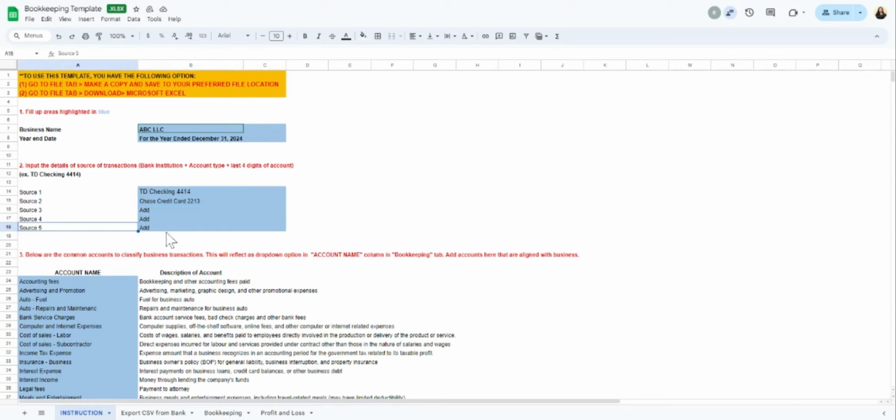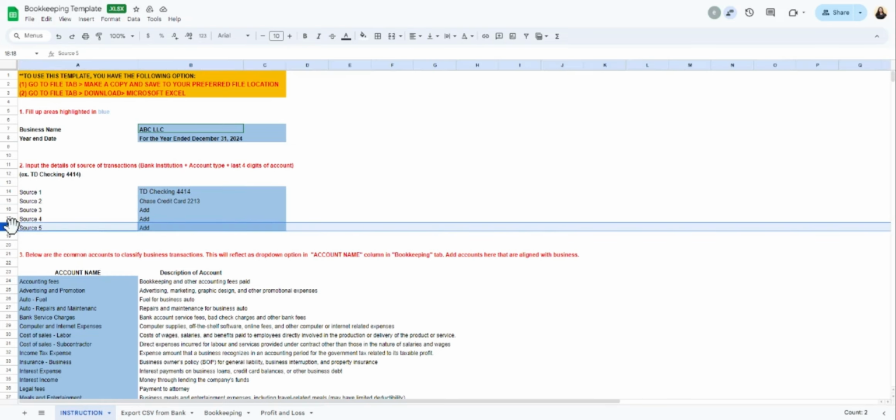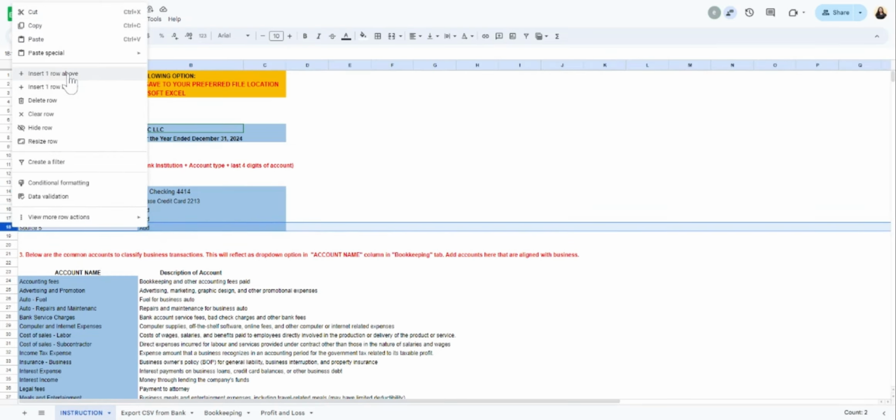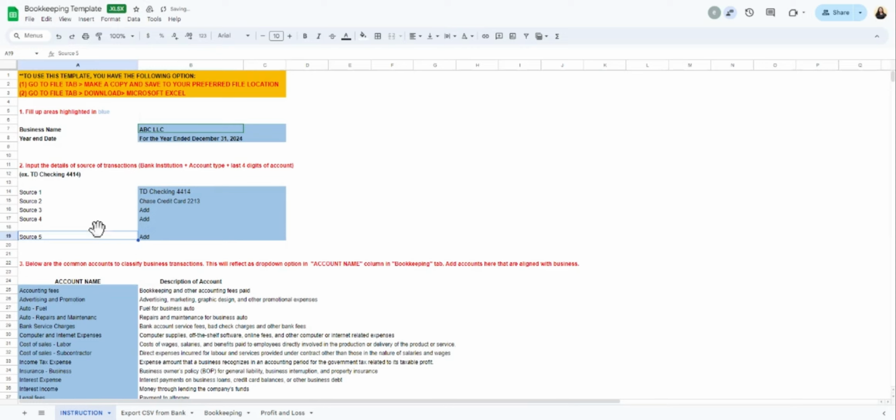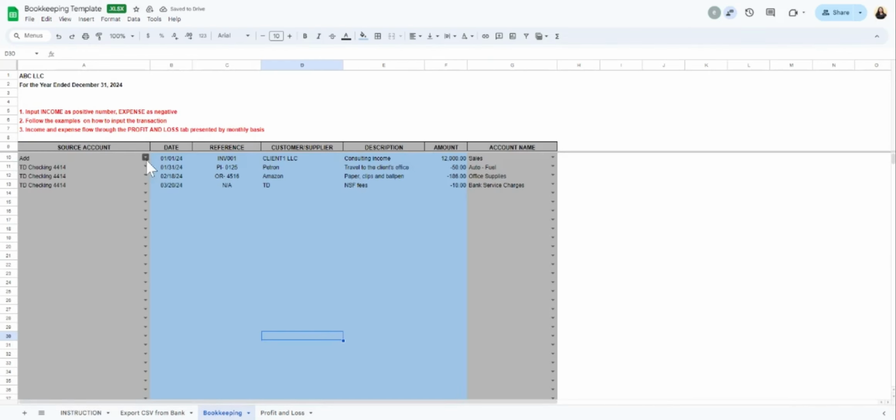To do that, you can add more rows by highlighting the range in blue. And then let's put, for this example, RBC savings, ending 5512. If we check it here in the source account, it will be added in the drop down menu.